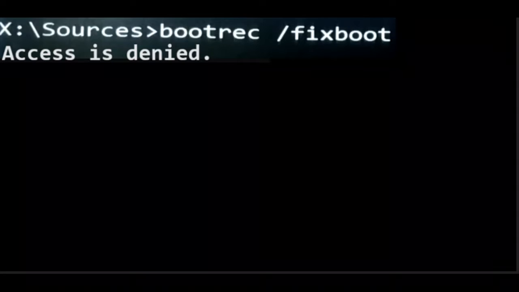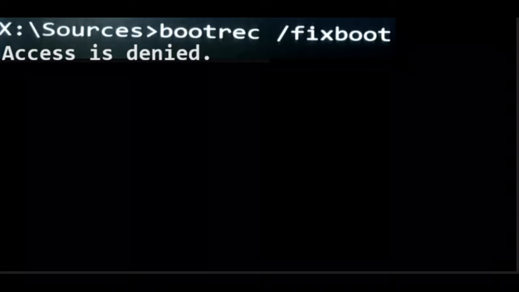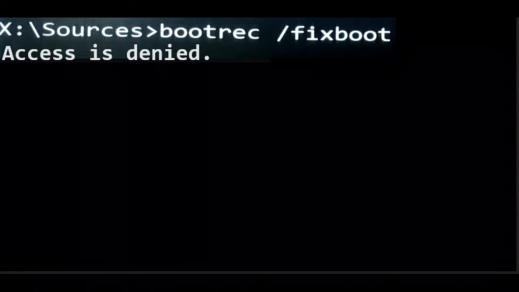Okay guys, when I go to execute the command bootrec /fixboot, I get the error message, access is denied. If you are getting a similar kind of error, follow the steps in this tutorial to fix the issue.